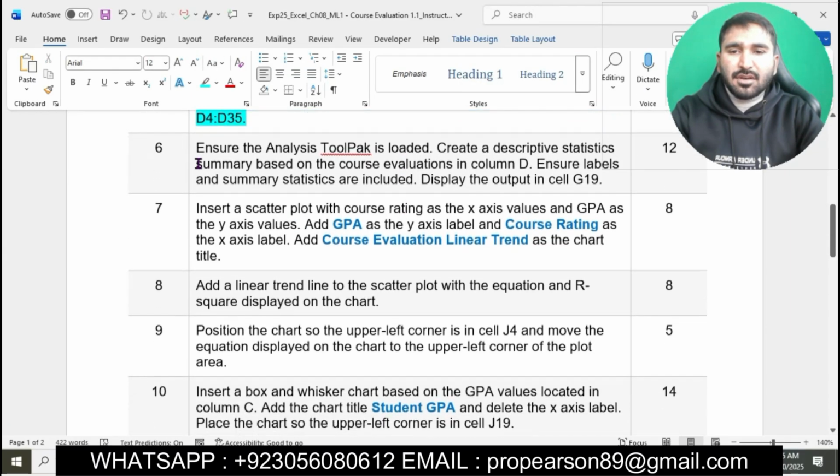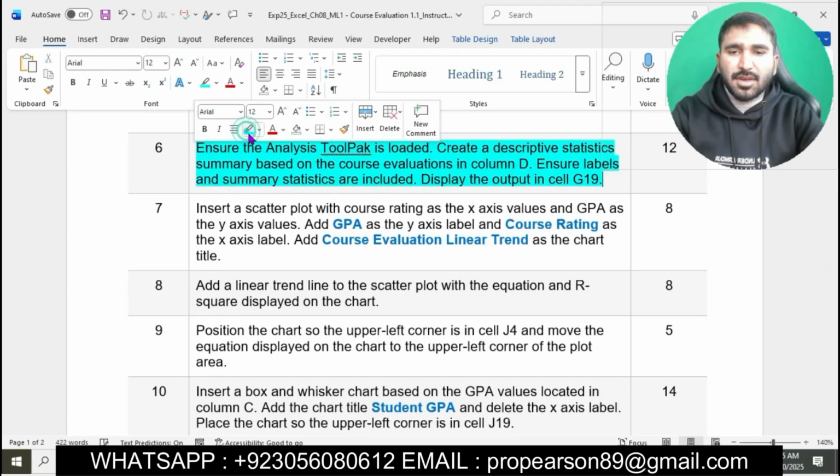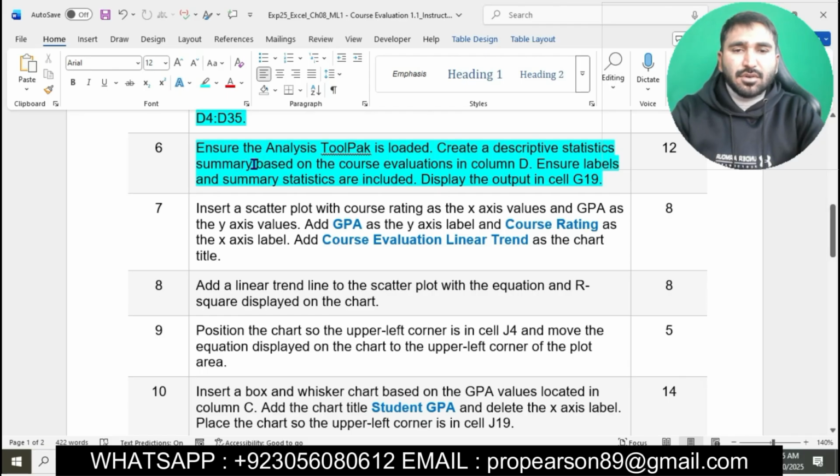Now we will move on. The next question of this assignment is question number 6. Question number 6 is to ensure the Analysis ToolPak is loaded. Create a descriptive statistical summary based on the course evaluations in column D. Ensure labels and summary statistics are included. Display the output in cell G19.